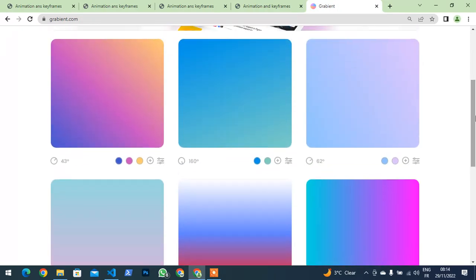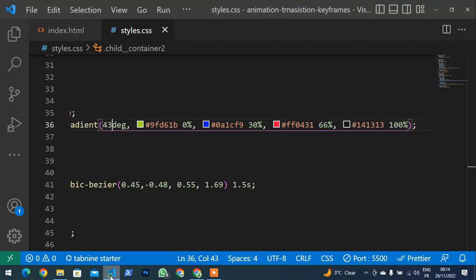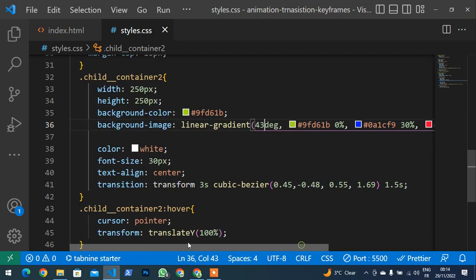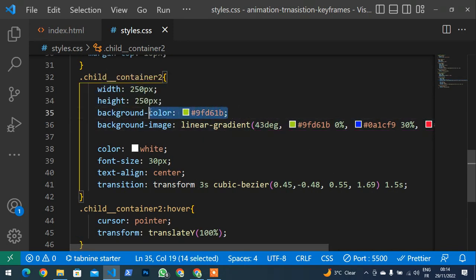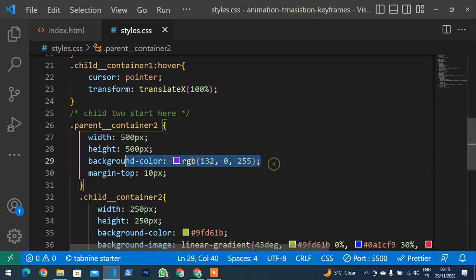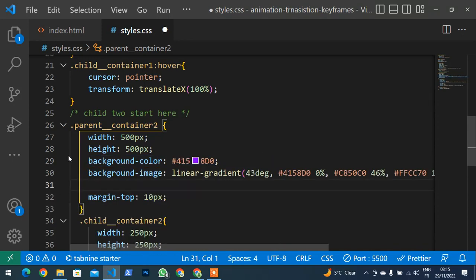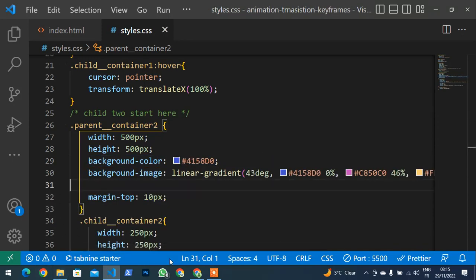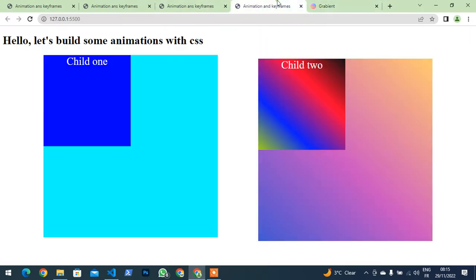scroll down a little bit. I like this one here. I'll just copy this one and go back to Gradient again. I can remove this background color here if I don't want it, but this one came with that one, so it is okay. I can just come here, remove this one, and paste this one. Like this, we are ready to see the result on the screen.